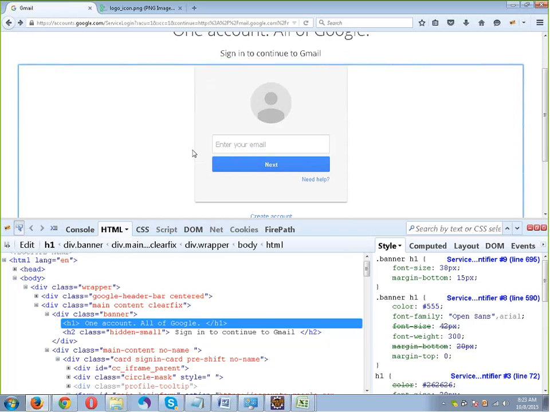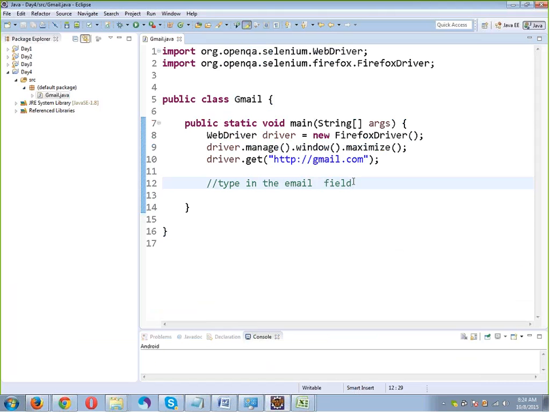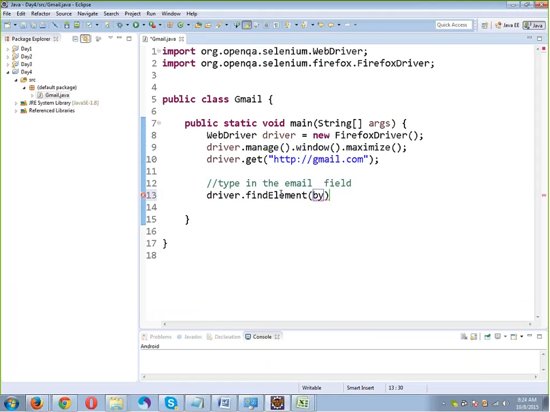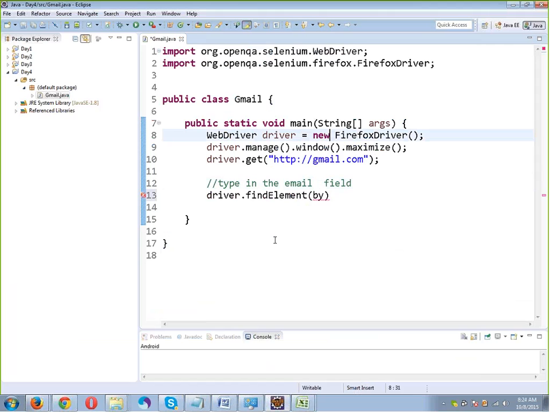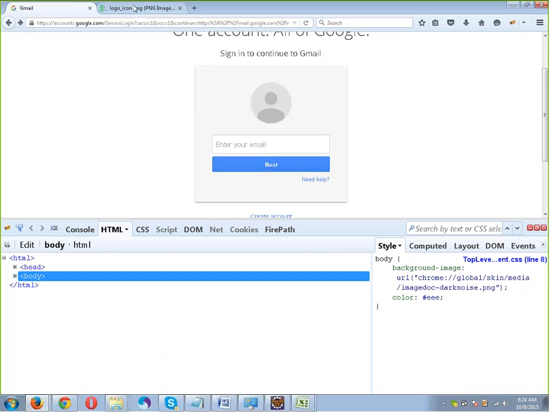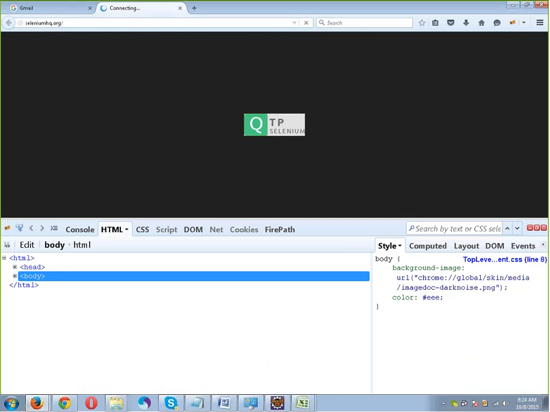If I analyze this field, as I said earlier, it's got an ID. If an element has an ID, it really becomes very easy to identify it. So to identify the element, you use the command driver dot find element. Find element command in Selenium WebDriver is used to find the first web element using the given method. Let me open the Selenium documentation.